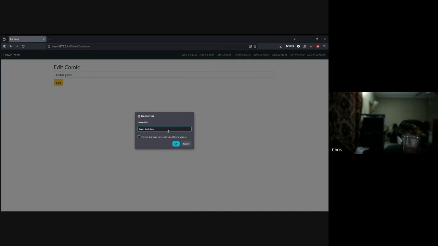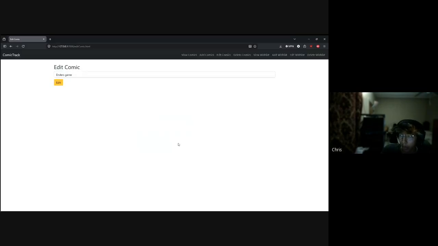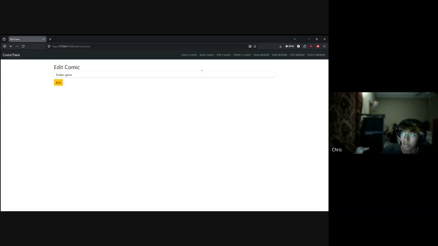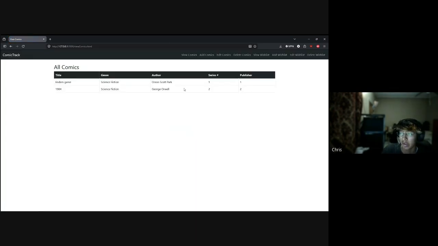Orson Scott Card. Let's say it was actually Orson Scott, I don't know, Park. We can edit that right there. Series number, we'll keep it 1, and publisher, we'll keep it 1. So it's now been updated. If we go back to view comics, we can see that the author is now Orson Scott Park.